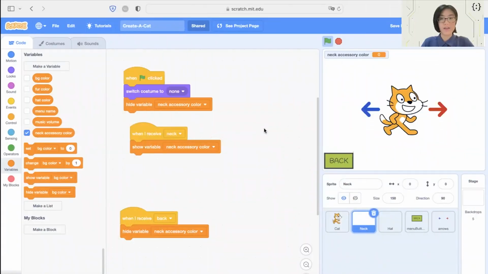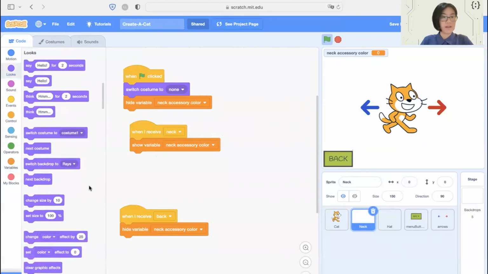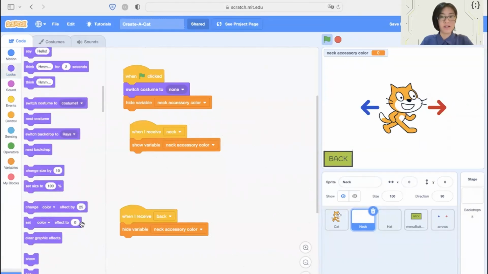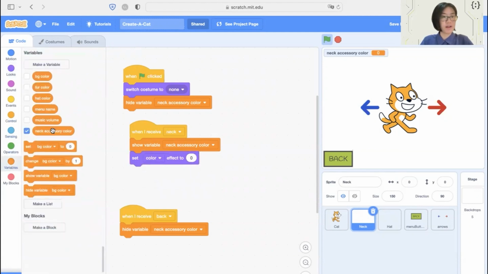In order to change the color of the accessory, we'll be using the Set Effect tool block under the Looks tab. In this case, because we're changing the color, we can leave it as it is. We need to set this effect to the variable that we created, so let's put our variable in that slot. We're still missing one block.